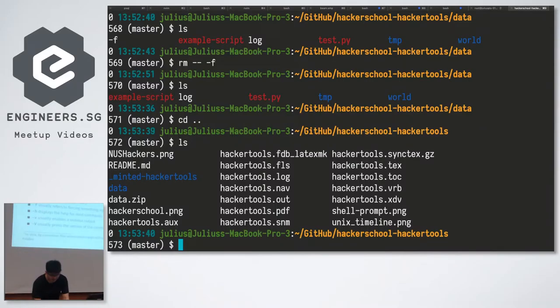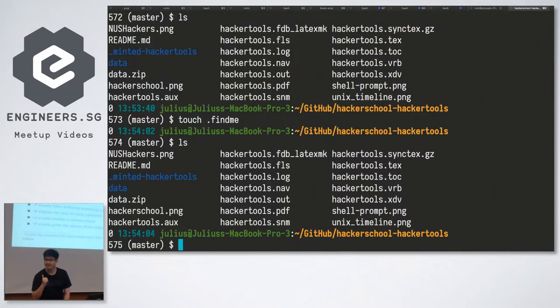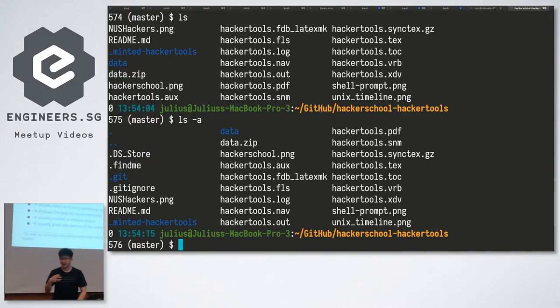So if I touch .findme, for example, it should create a file called .findme, right? But if I ls, can you find that file? No, right? So -a usually means to show everything, including the hidden files. If I do ls -a, then you can see all the things beginning with a dot, including . for the current directory, .. for the directory above, .git, and of course, the one that we made just now, which is .findme.